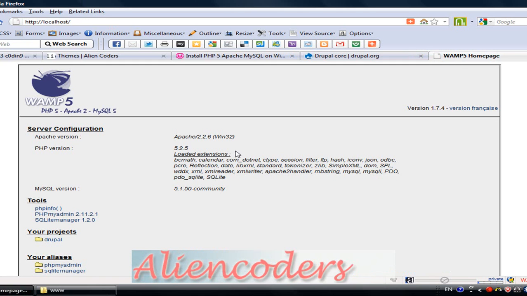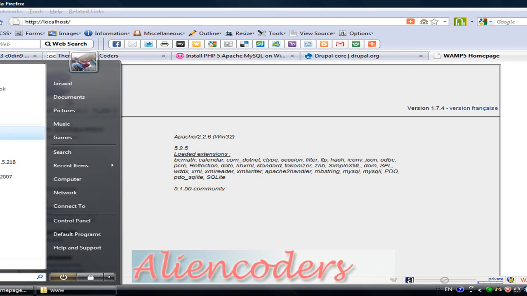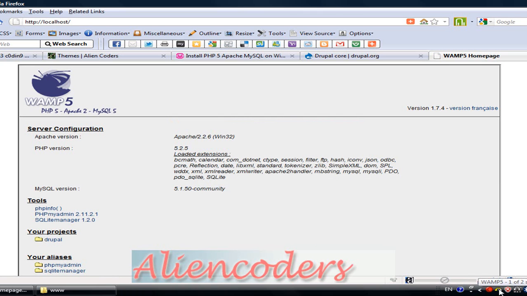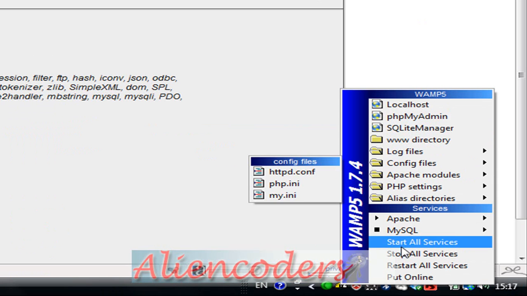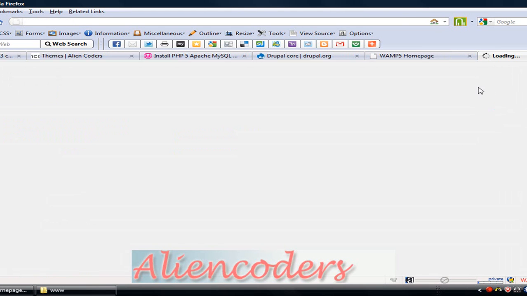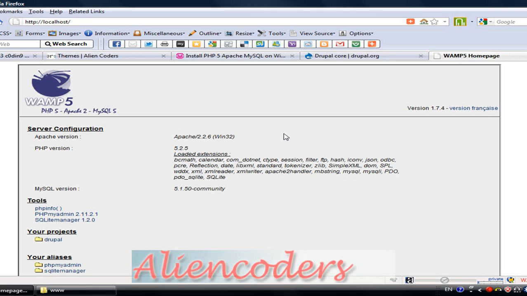After running this WAMP, when you click on start WAMP server, it will show something like this. This is WAMP 1.7.4, but you need to download the latest one, not a problem. And it will show you like this: localhost, PHPMyAdmin, SQLite Manager, and all these things. Don't worry about all these things, just click on localhost, and you will see this page.